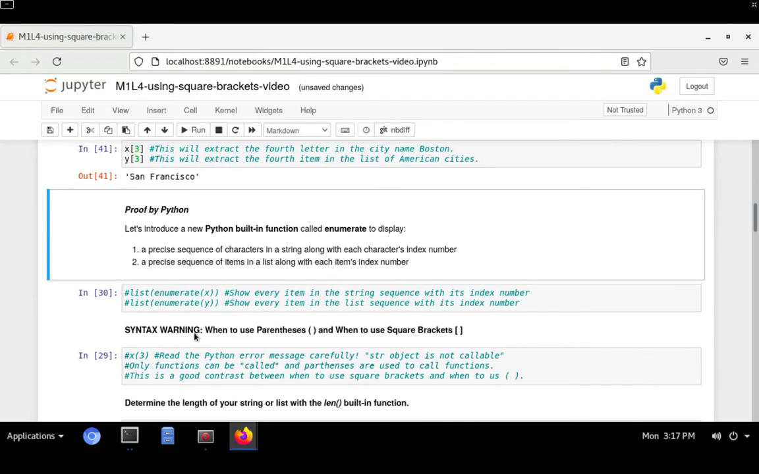Now let's go into proof by Python. Let's introduce a new Python built-in function that you guys have not heard of yet, and that's called enumerate. What it does is it displays two things. One is a precise sequence of characters in a string along with each character's index number, and it does the flip side of that for a list: a precise sequence of items in a list along with each item's index number. So it's basically the same thing.